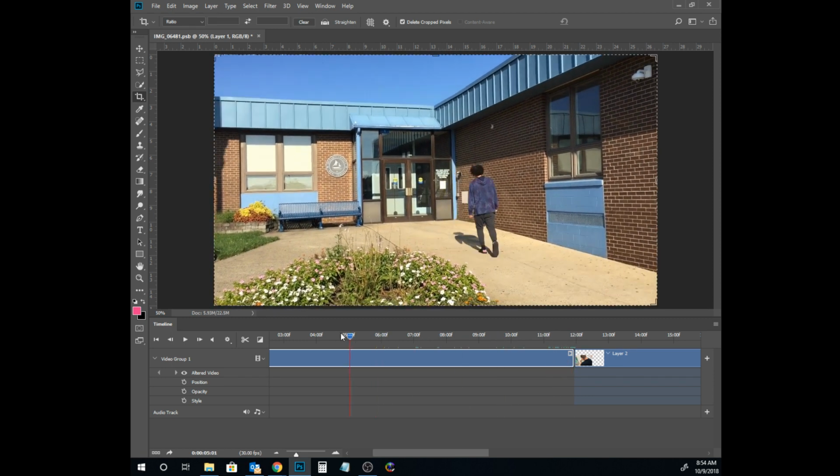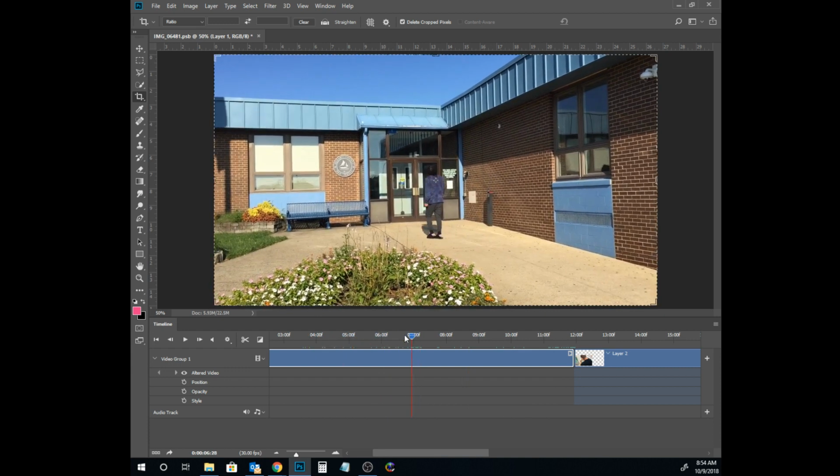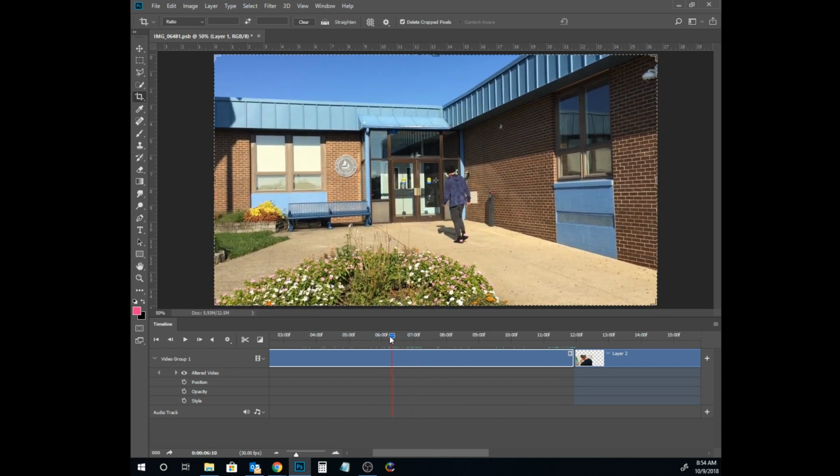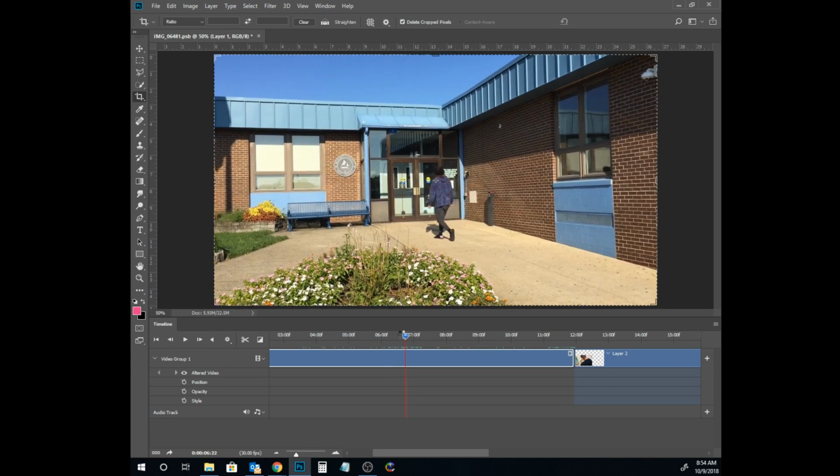Let's say though that there's something in the middle that you want to take out. If that's the case, you move your playhead to that point, and all you do is press the scissor on this little toolbar here. You can see how that now separated it. So now if I wanted to do something with this, it's going to work independently of the rest.